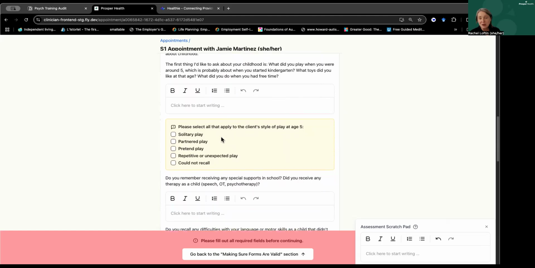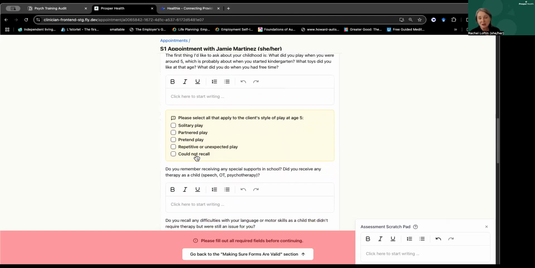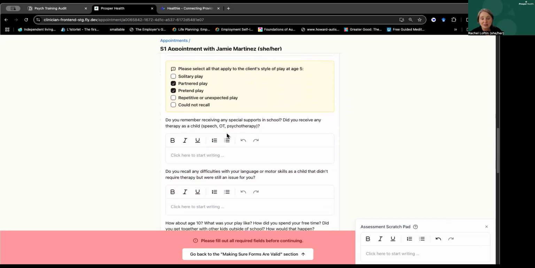So the first question is about play, and you get some options here. This could be a select all. So if they say multiple different kinds of play, mark all of them. If they say, for instance, you'll see solitary and repetitive together quite a bit. You might get partnered and pretend together quite a bit. Whatever they say is okay. Just do the right check boxes.